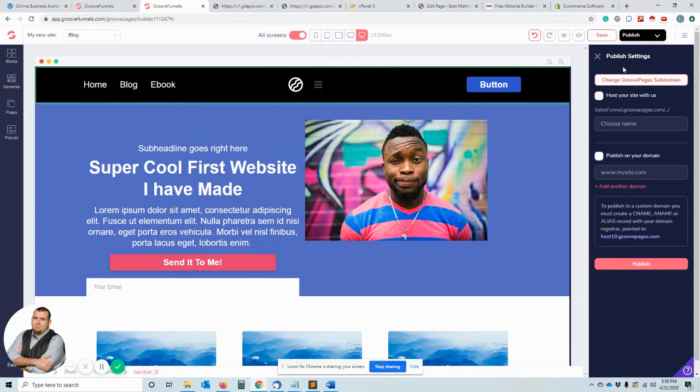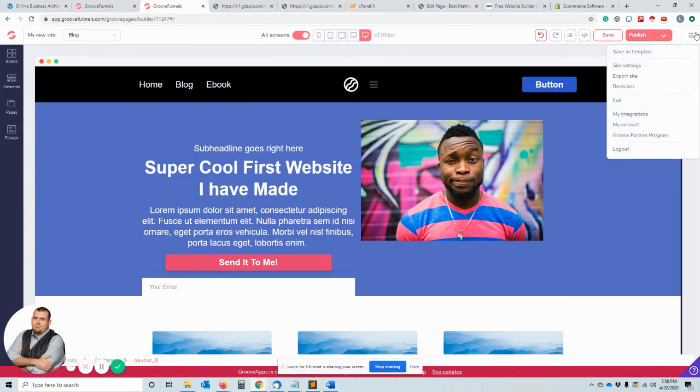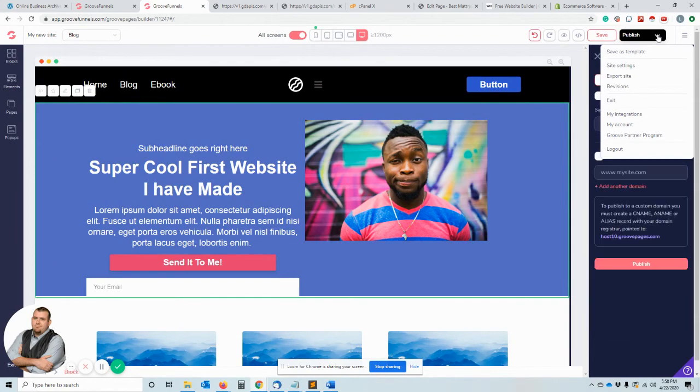You can publish it and choose your domain or have it hosted on them through a subdomain. However you want to do that, that's all those kind of fun things there. You can save it as a template. So if you want to use this for your other websites or your other pages, you can save it as a template to be able to then copy really easy. You have all of those options right up there in that corner.